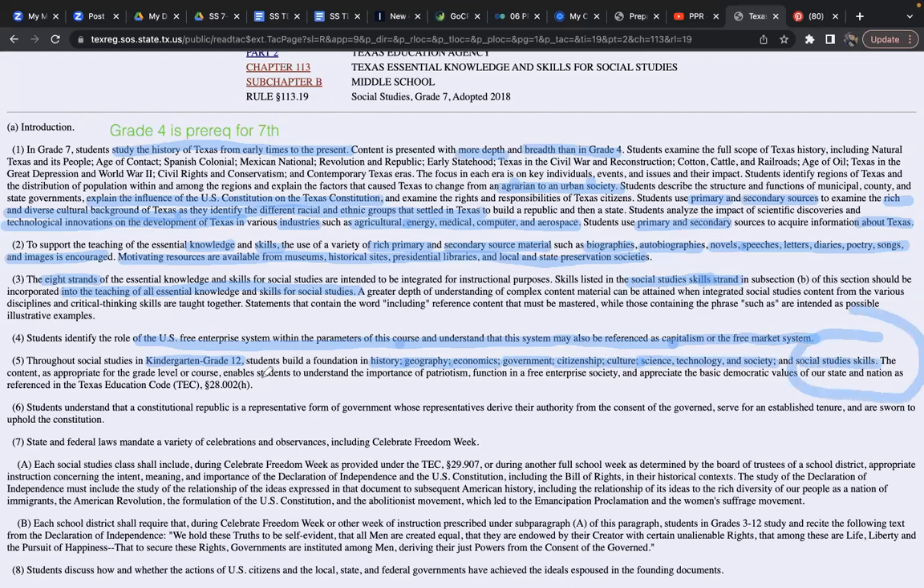Our instruction should enable students to understand the importance of patriotism, the function of free enterprise, and appreciate the democratic values of our state and nation as referenced in the law, the Texas Education Code. Let me see. This is important.